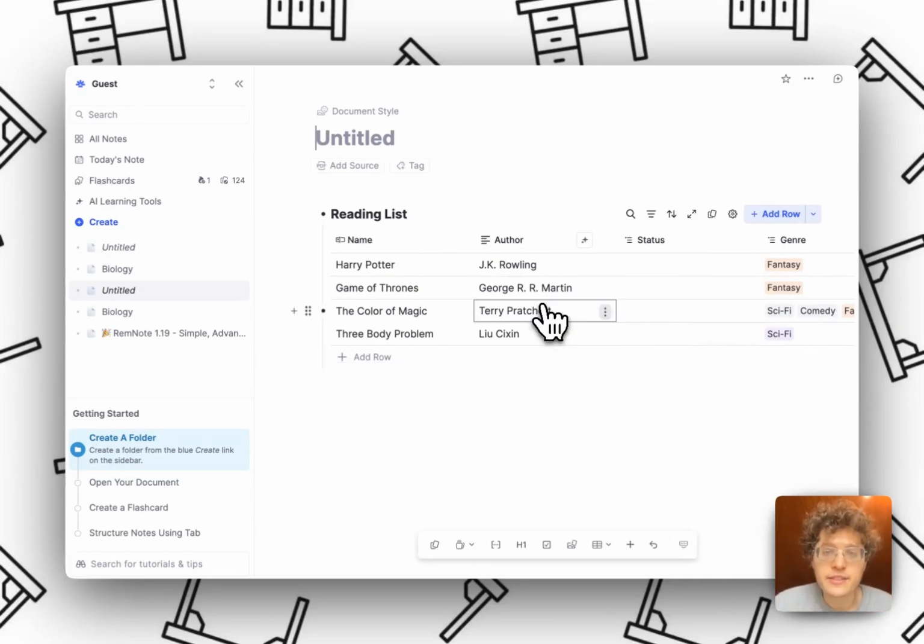This makes tables really flexible, as you can either use them completely standalone without ever thinking about tags, or if you want to start pulling in information from throughout your knowledge base, you can do so as well.